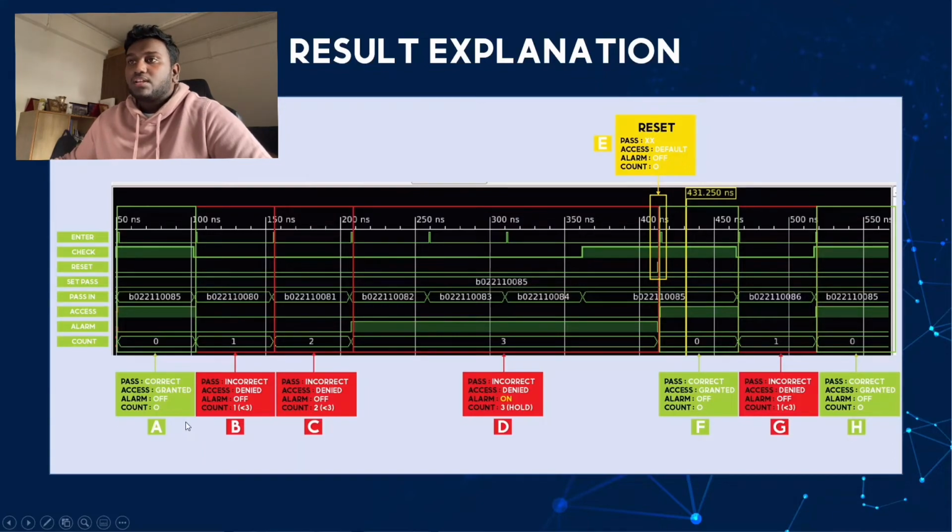So if the student inserted the correct password, access will be granted, alarm will be turned off, and the count will be 0. For the B section, we can see that the student inserted the incorrect password and access was denied. The alarm stayed off and the count started to increase by 1. For the C section, the password is still incorrect, access was denied, and the alarm was turned off because the student has not exceeded the limit of 3 that has been given.